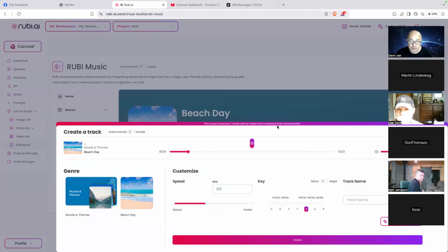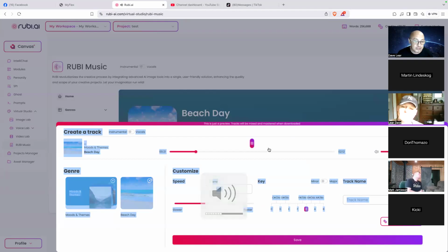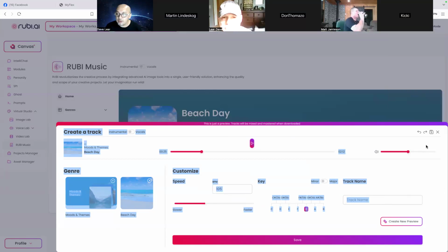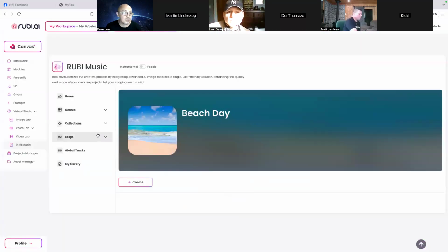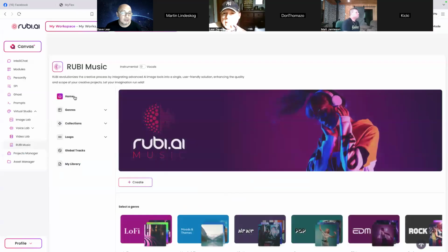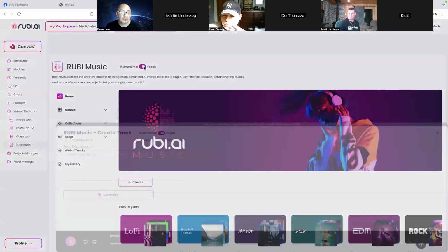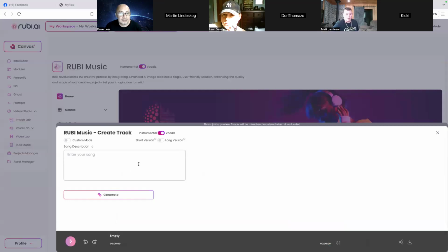Okay, so for those who really want to make sure that they're using original contents, this feature definitely is very good as well. And you can also create your own music. Okay, this is good.